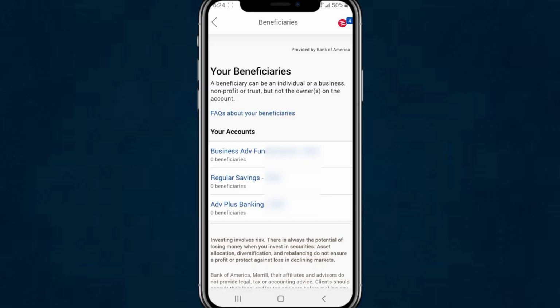A POD designation allows the money in that account to pass directly to your named beneficiaries after you pass away, bypassing probate. It doesn't give anyone access to your account while you're alive. When adding or updating a beneficiary, be sure to enter their full legal name and accurate details. If you're assigning more than one beneficiary, double check that the distribution percentages add up to 100. Small typos or incorrect percentages can cause delays later, so take a moment to verify everything before you proceed.